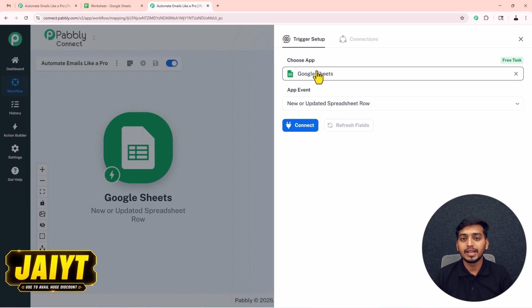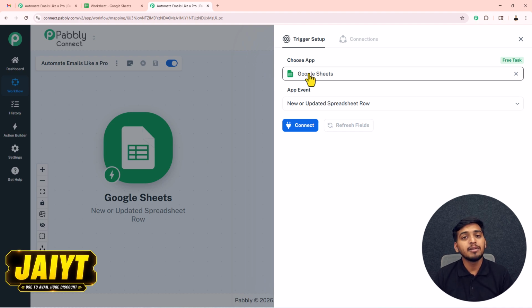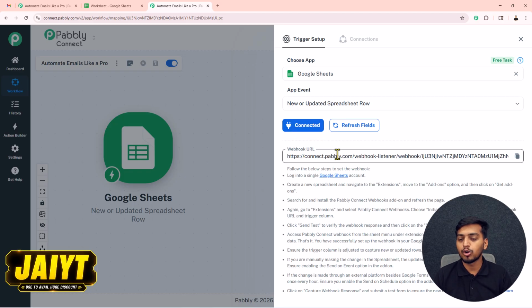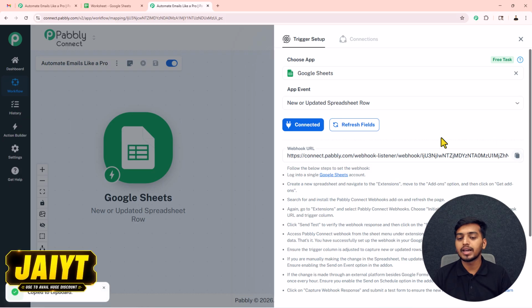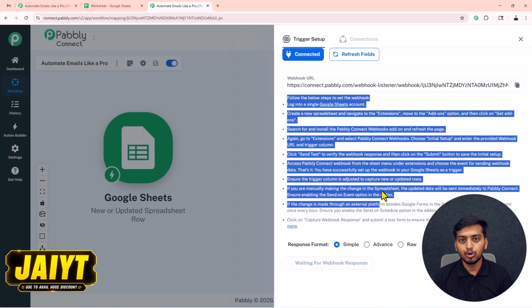After selecting our application and application event, we have to create a connection between Google Sheet and Pabbly Connect. For that, just press this connect button and you will receive this webhook URL. Copy this webhook URL from here and then you have to follow the steps given here to successfully integrate this webhook URL inside your Google Sheet. But let me show you directly.